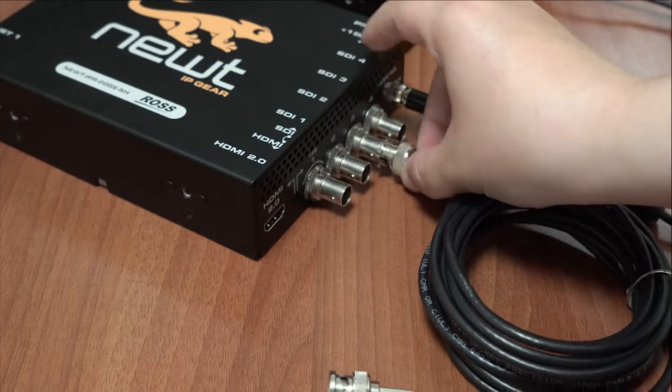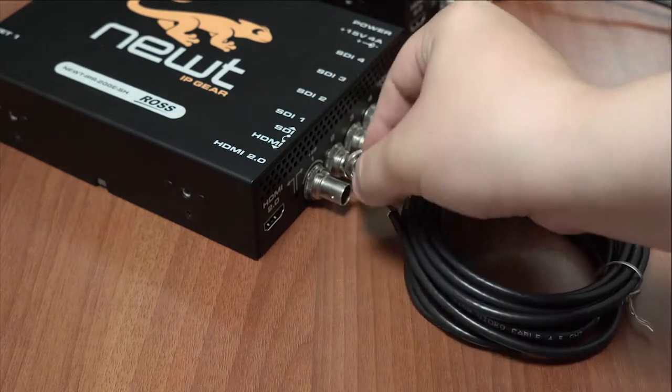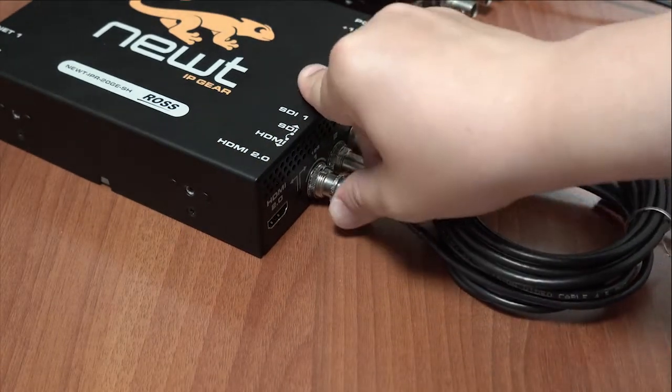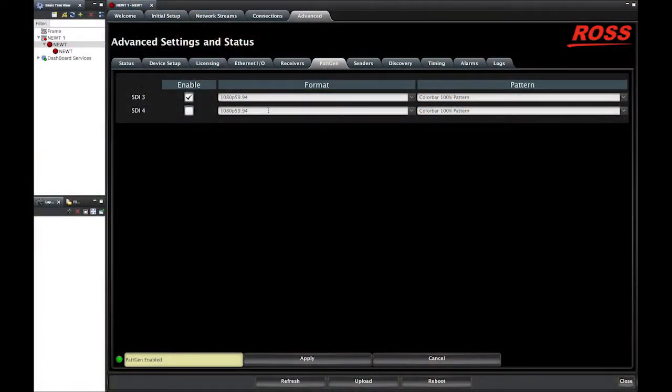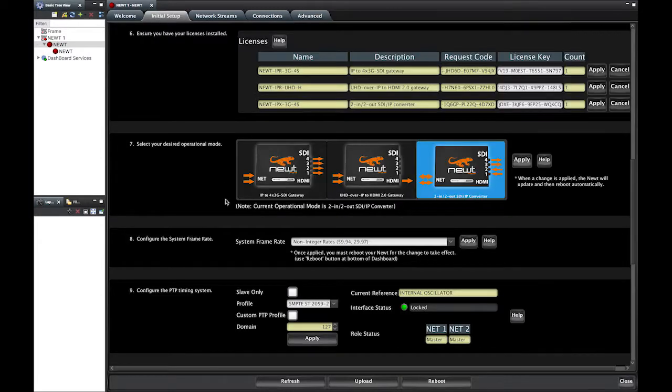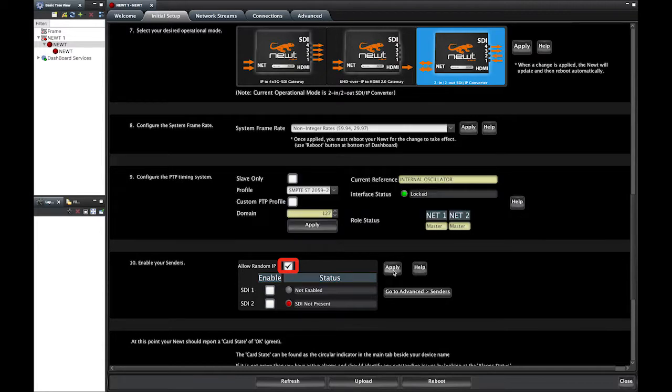Now, take your BNC cable and attach one end to the SDI3 port and the other to the SDI1 port, so the test signal will now be input into SDI1. Now we are going to enable SDI1 as a sender. Go back to the Initial Setup tab. To make this setup simpler, we will check the Allow Random IP box and click OK on the pop-up to make this change. Now enable the SDI1 port and click Apply.